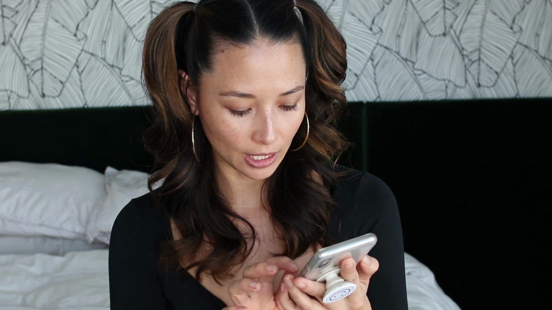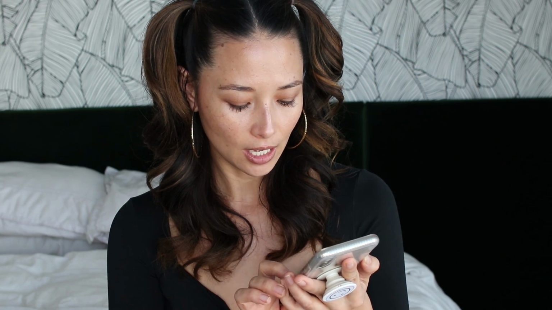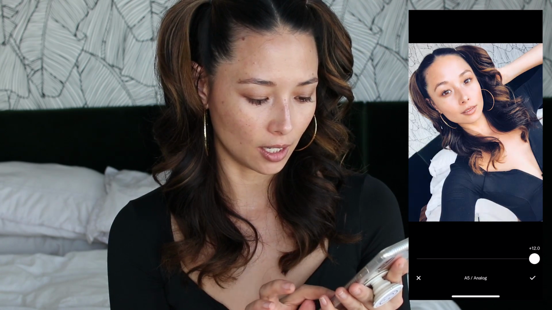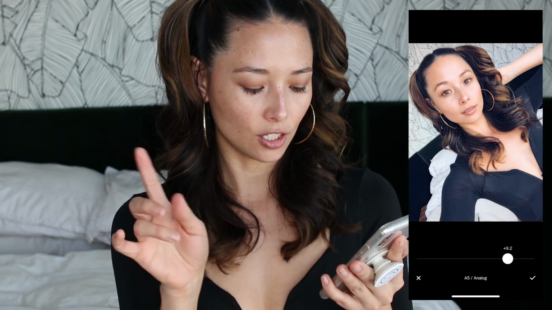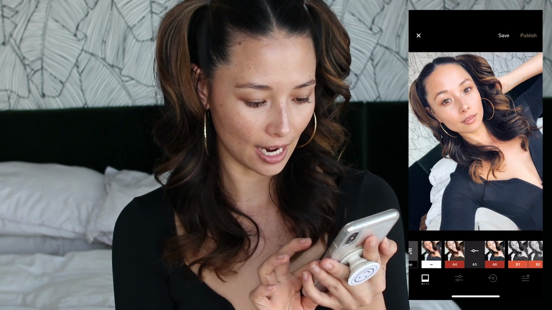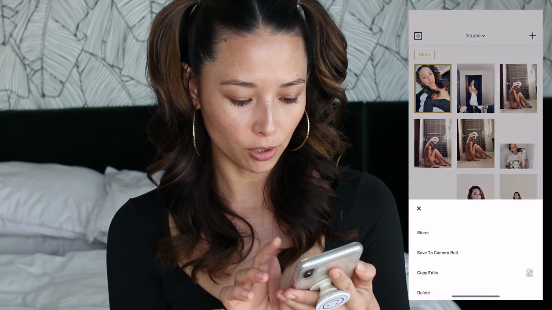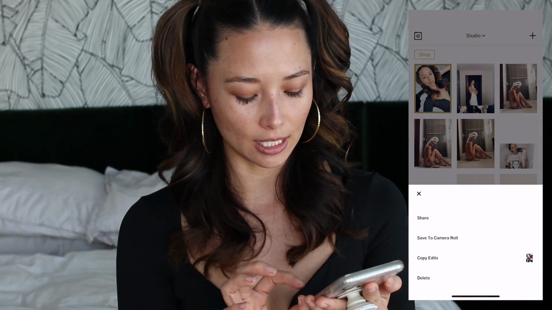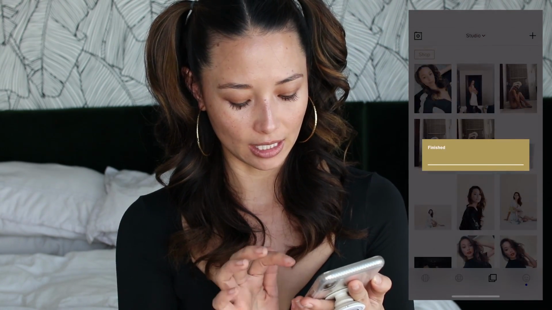I've been actually really loving A5 lately because I like my photos to have a little bit of a blue tint to them. I don't know why. And then you can go ahead and determine how intense you want those tones to be, I guess. I tend to go medium. With the blue tones, I also just like how it kind of brightens your skin a little bit. So we're gonna go ahead and save that.